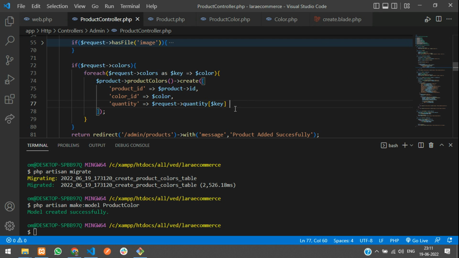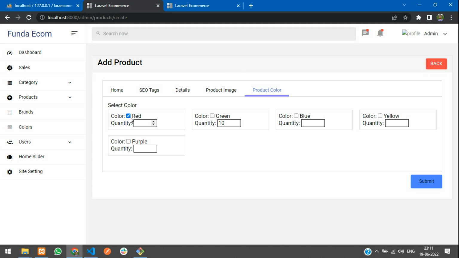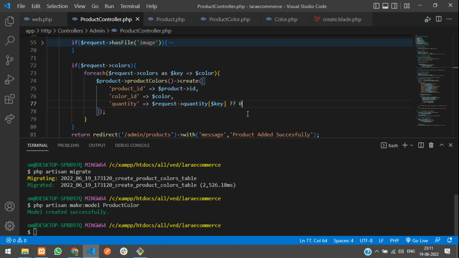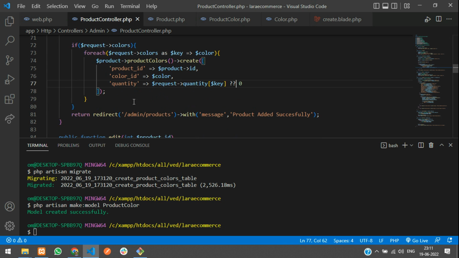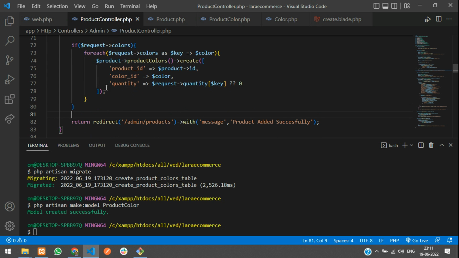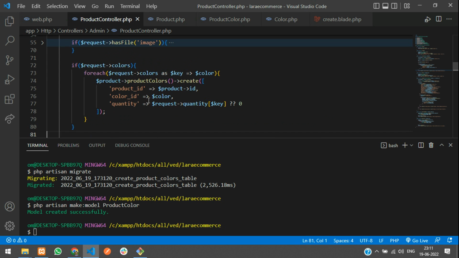And now guys, when he has checked the color and he has not inserted the quantity, at that time you have to use that default 0. It should insert at least. Like for example, you have checked the color but you have not given any number here. If you directly save it, then it will save the 0 quantity. So for that we are doing this. So now guys, let's test whether it's getting created or not.